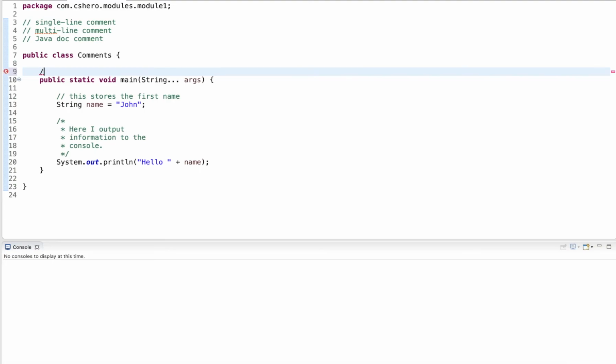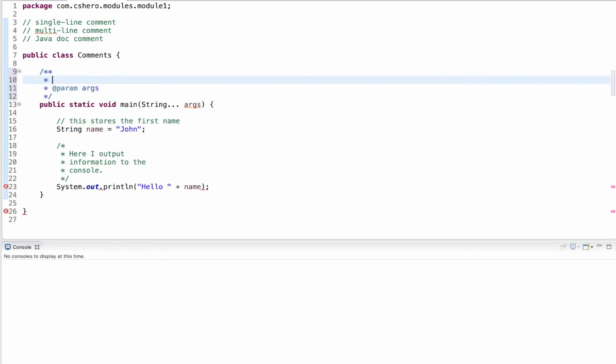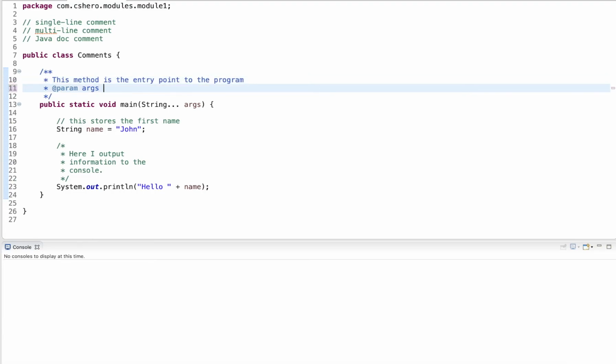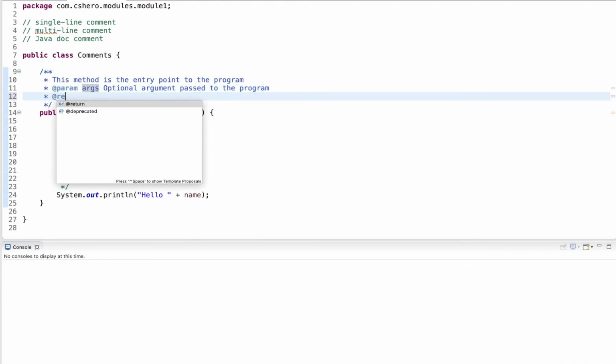To give you an example, I do /**, hit enter, and here I can describe what this method does. This method is the entry point to the program. And arguments, optional, arguments passed to the program. There's a lot of things that we can add to it. For example, add parameter. This describes the parameter arguments. Then I can have add return.